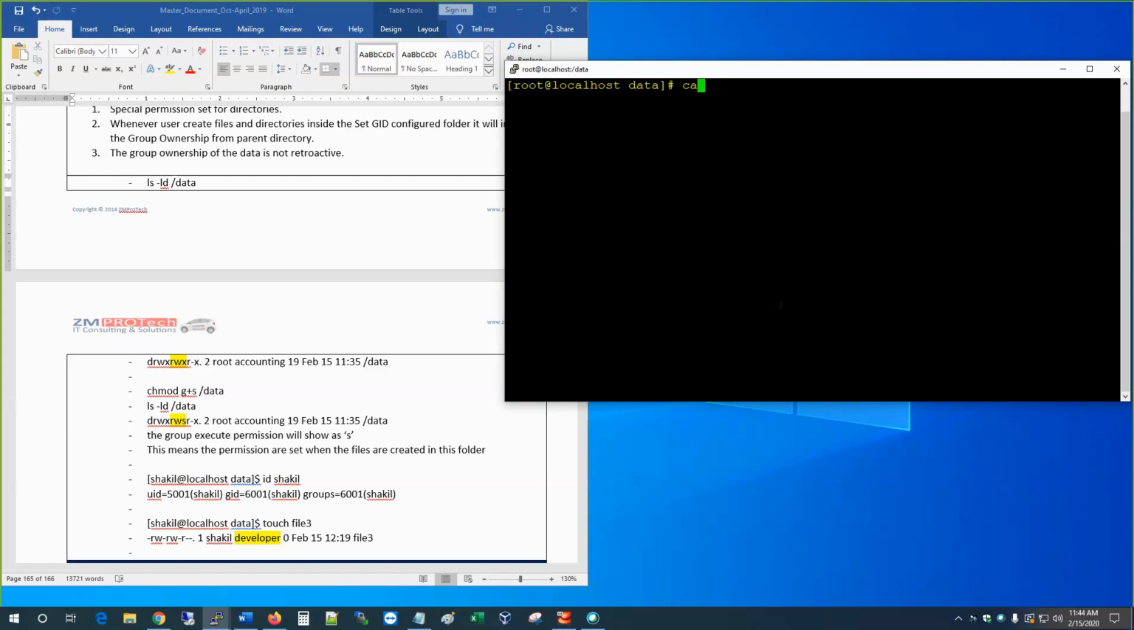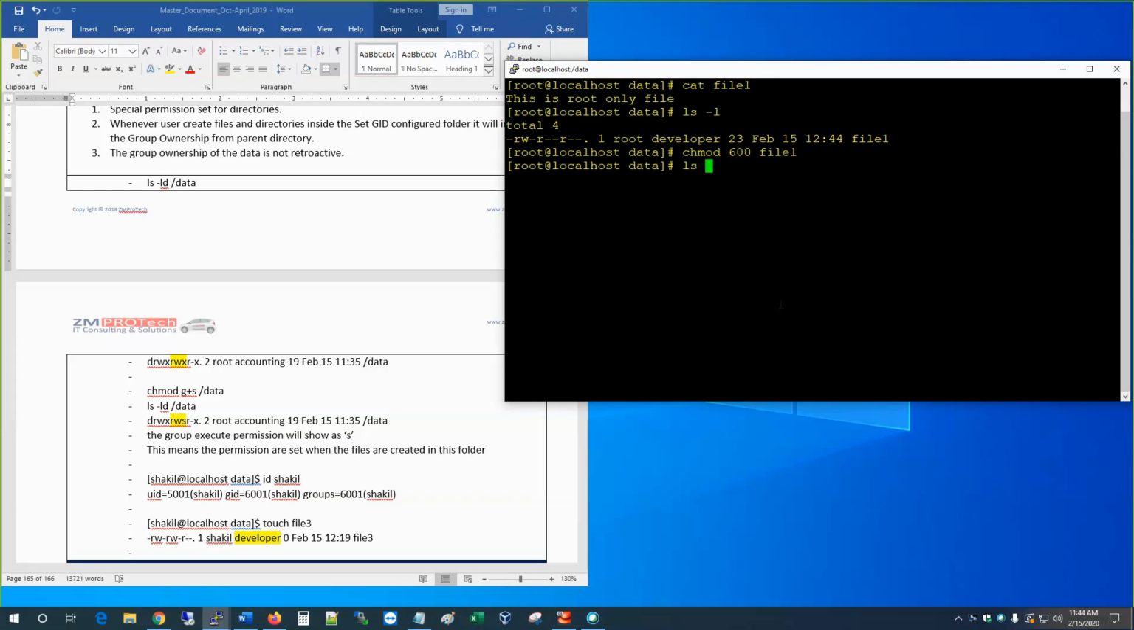So if I do file 1, as root I'm able to read it here, right? But the permission will allow others to read also. So I'm going to change the mode to 600. So as a regular user, he is not able to read this file either.